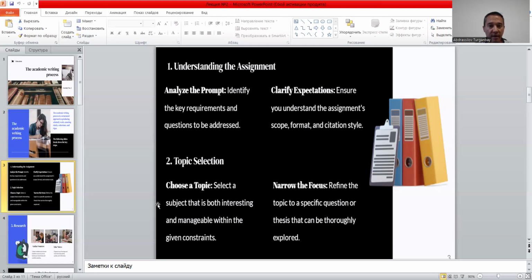Second comes topic selection. When we choose a topic, the topic must be both interesting and manageable within the given constraints. Then comes clarity. We have to ensure that we understand the assignment scope, format, and citation style. Because, as we mentioned in the previous lecture, citation style depends on the requirement of the journal, and the format also.